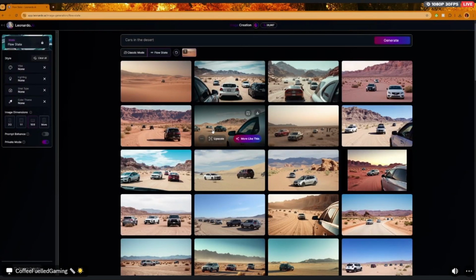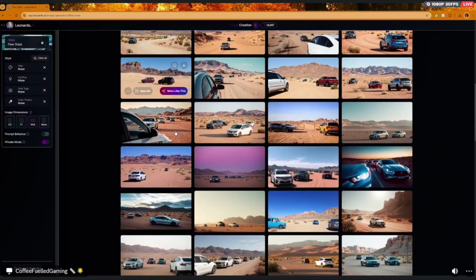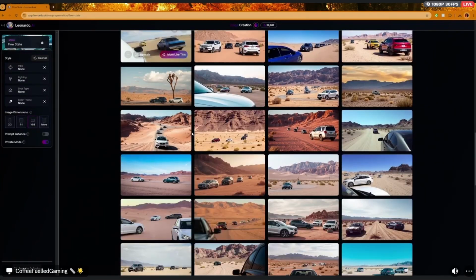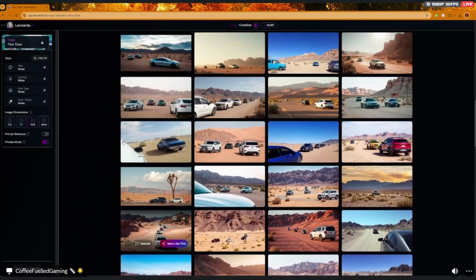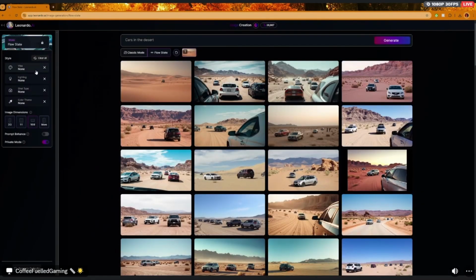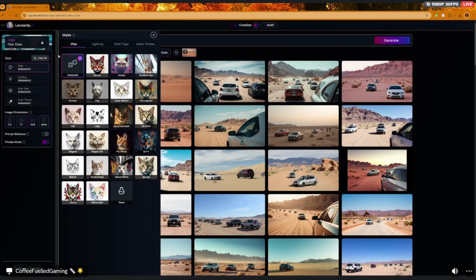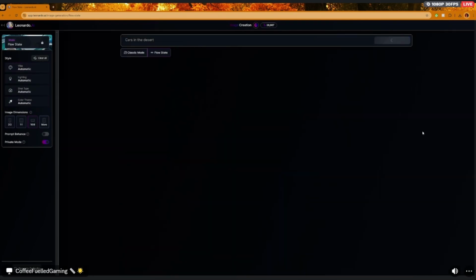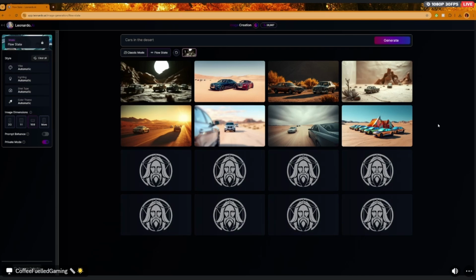And something I've just learned is if you select none, it is just going to run a basic cars in the desert default prompt. But if you need to make lots and lots of different images, this may be a way to go about it as well, not using any stylistic choices or anything. And going back, I'm going to clear all these though. I'm going to just run this again, all on automatic, so it does give us a load of random stuff here.